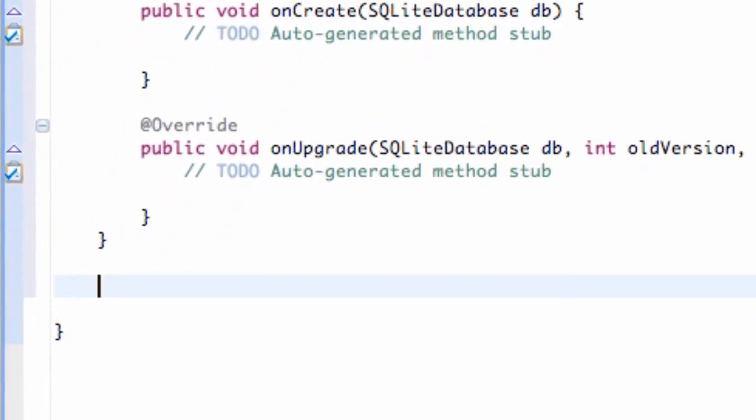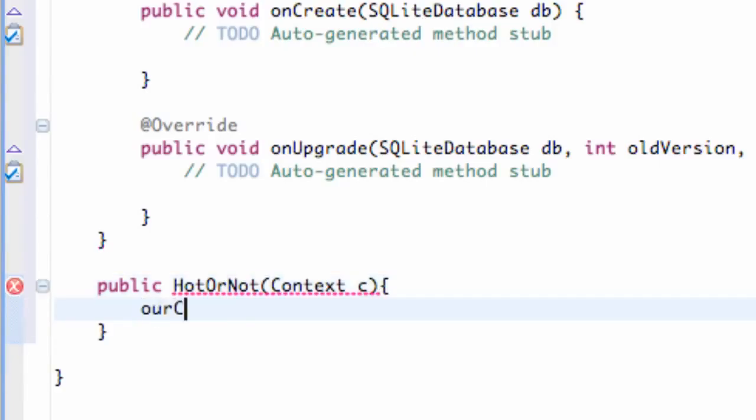So just go below our database helper class. We're going to set up a constructor that's going to be public, and we're going to say HotOrNot, and it's going to take in a context which we're going to call c, and all we're going to do is set our context, which is the context of this class, equal to what's being passed in.